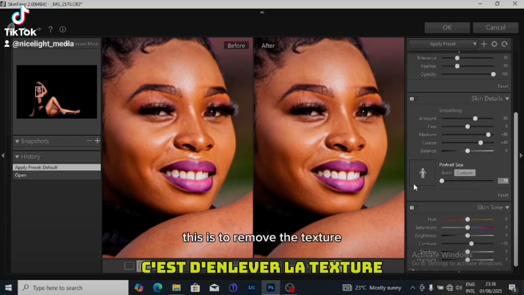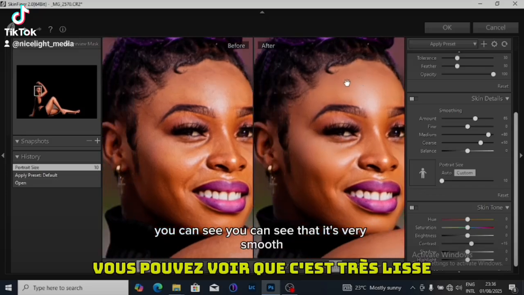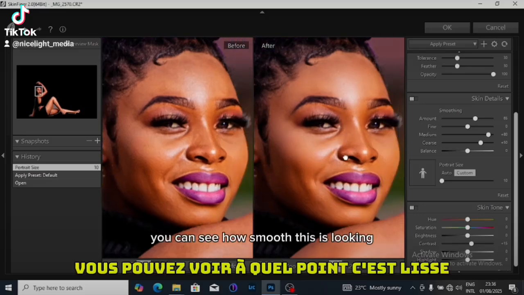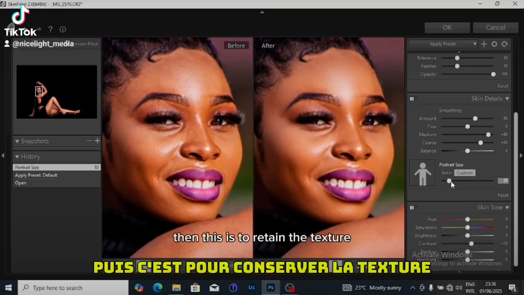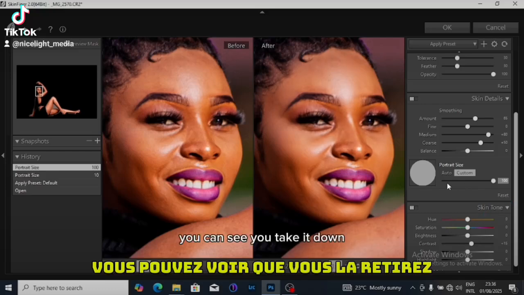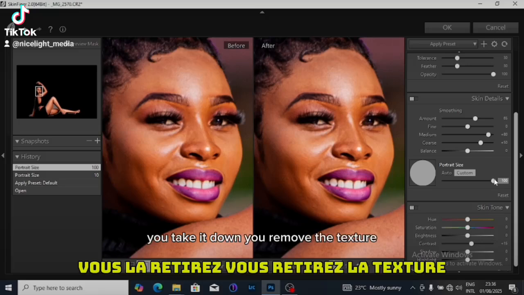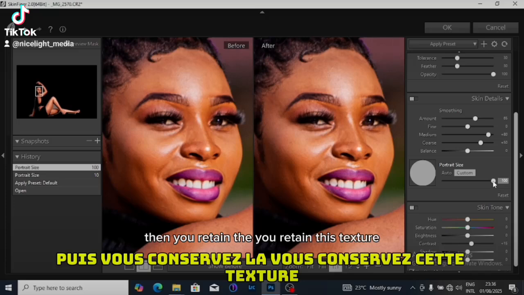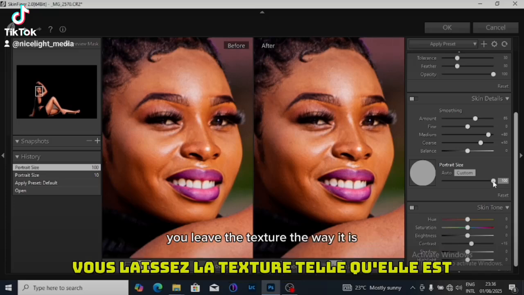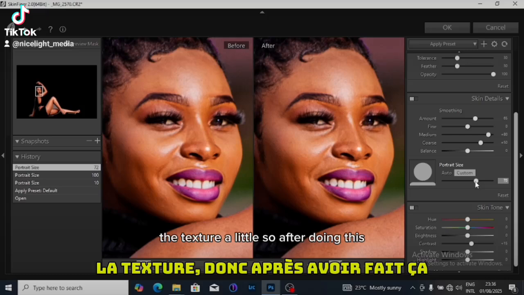remove the texture. You can see that it's very smooth. You can see how smooth this is looking. Then this is to rotate the texture. You can see, you take it down, you rotate this texture. You take it down, you remove the texture. Then you take it up, then you retain this texture. You leave the texture the way it is. Now I'm just going to take it down a little to reduce the texture a little.